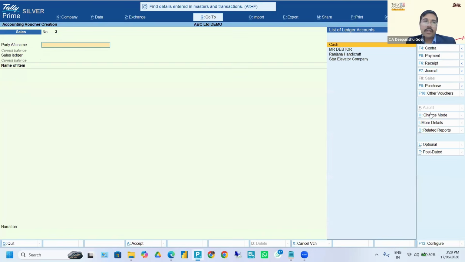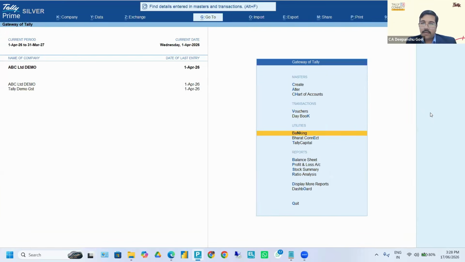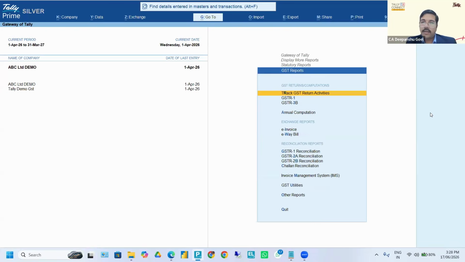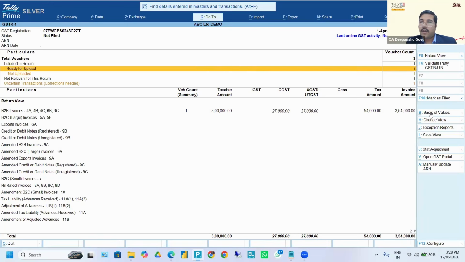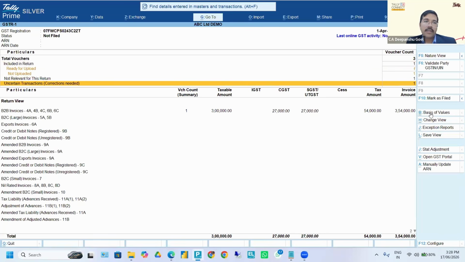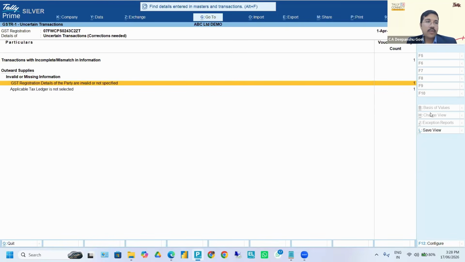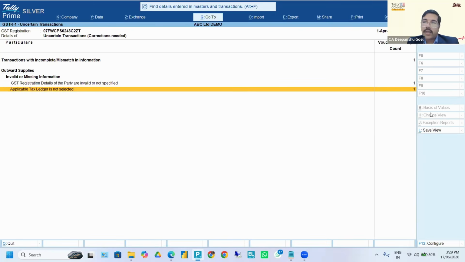It asks again for the e-invoice. Now we can see, go to DOG and the GSTR1. Now you can see there is one transaction in the uncertain transactions. Right now we open the transaction and go into the GST registration. There are two problems in the transaction. First, the GST registration details of the party are invalid or not specified. Second, the applicable tax ledger is not selected.